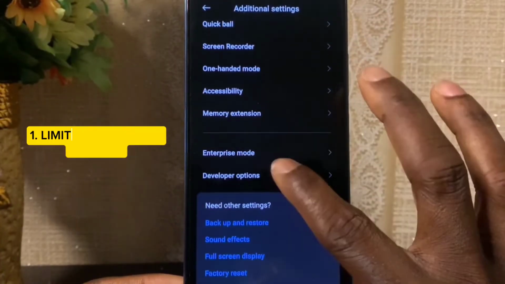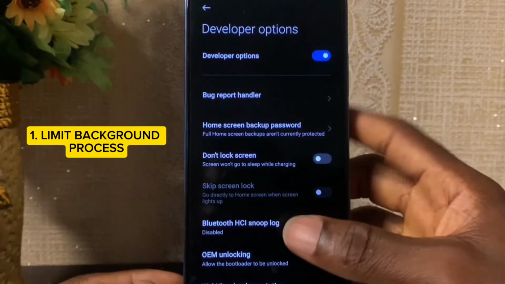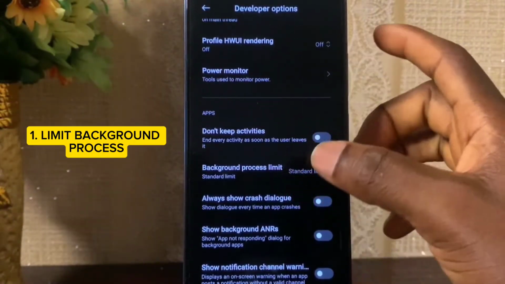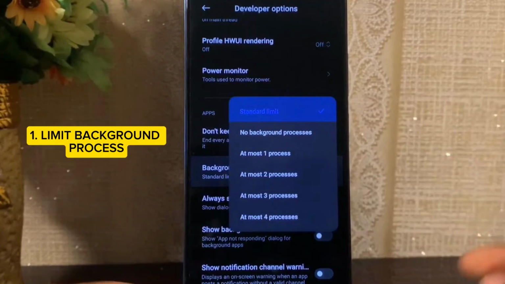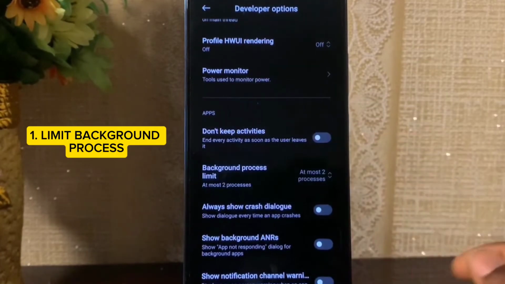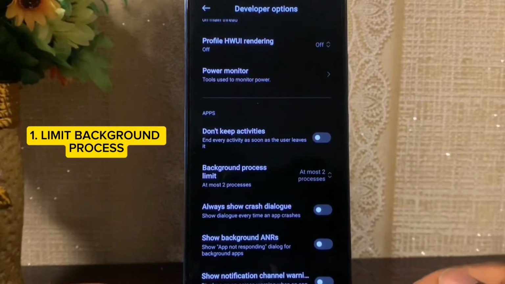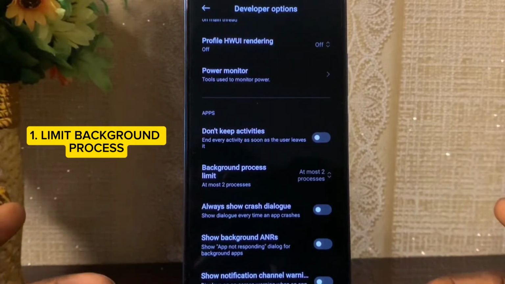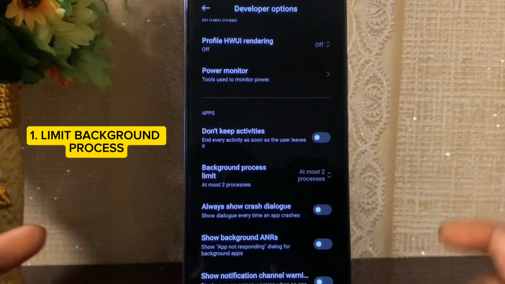First of all, let's tackle the apps running in the background. Look for background process limit. Set it to at most 2 processes, or if you are feeling brave, no background processes. This ensures only the apps you are using stay active, which means less battery drain. But a quick note, this might slow down multitasking a little, so test it out and find out what works for you.